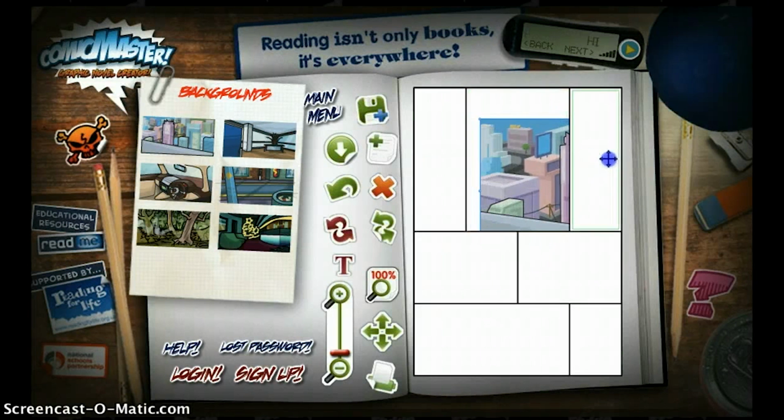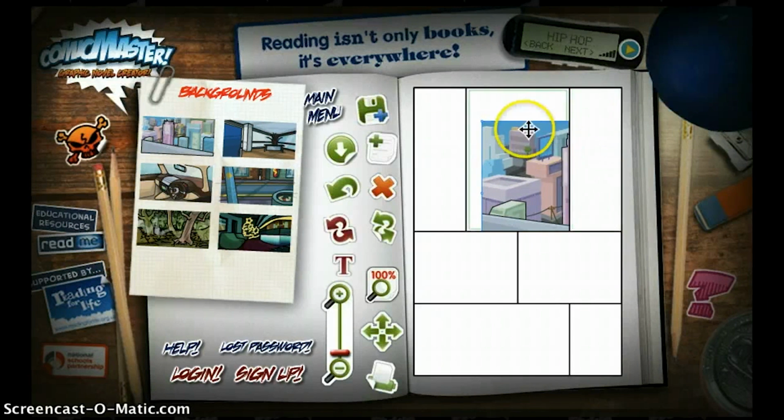Because I did use this website before I started this video, and it took me a while, about 30-40 minutes, to add backgrounds, add all the characters and the captions and stuff. So this does take a little while, so it'll be good for a 50-minute class assignment for kids.